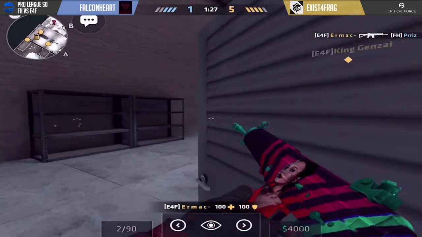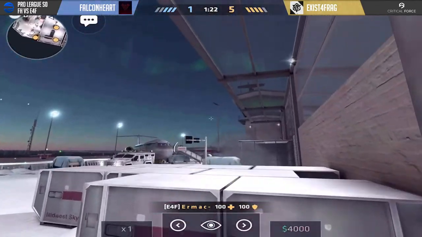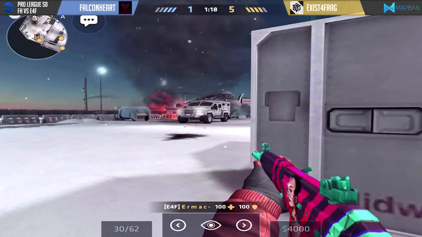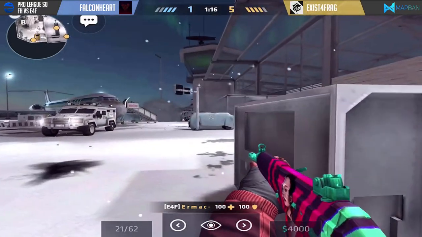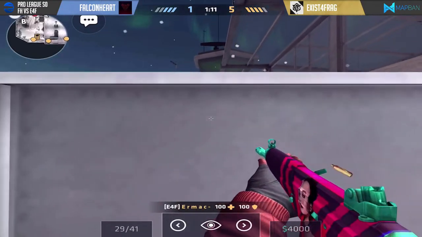With 1 to 5, this might even turn to 1 to 6 if Exist4Frag is going to be successful with this push. Aramek throwing a smoke and a nade. A lot of lanes being thrown towards the side here as well. Aramek still holding onto that bomb, looking those shots towards the plane and the side towards B mid and A mid. And there might be player damage right now.